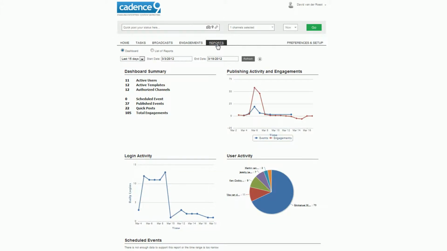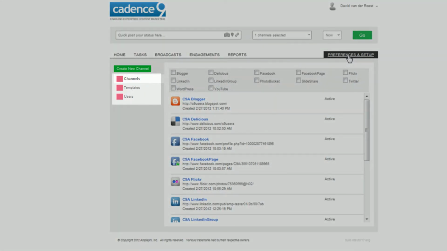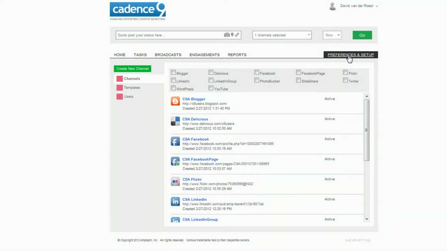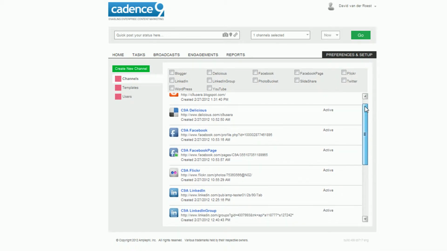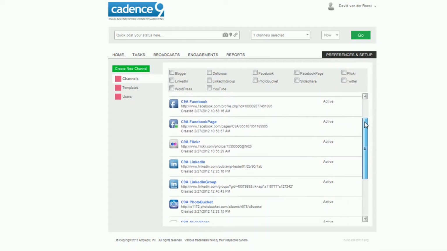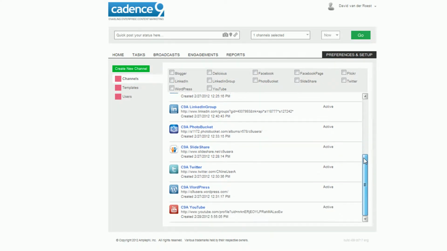Before we learn more about Cadence9, there are a number of one-time setup activities that are needed. Under the Preferences and Setup tab, there are three areas that need attention: channels, templates, and users. By creating channels, you are unifying your organization's content destinations, which will allow you to publish and manage content across all of your social profiles, blogs, websites, and much more.